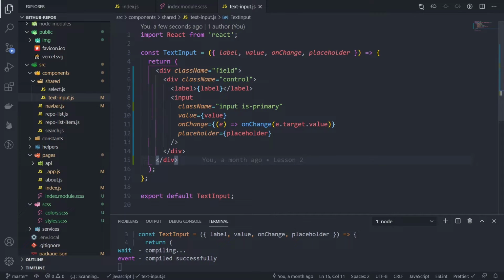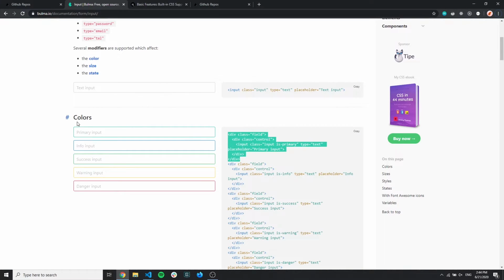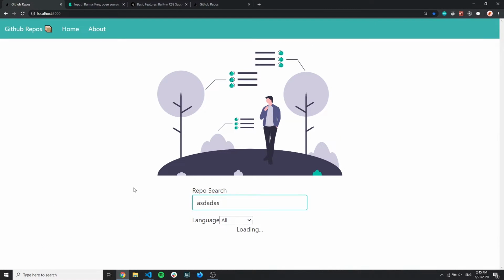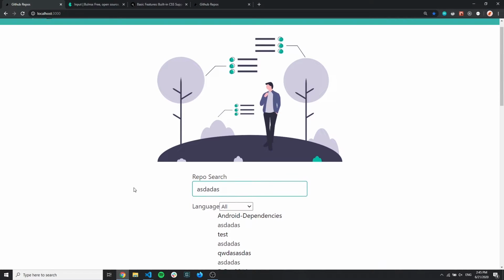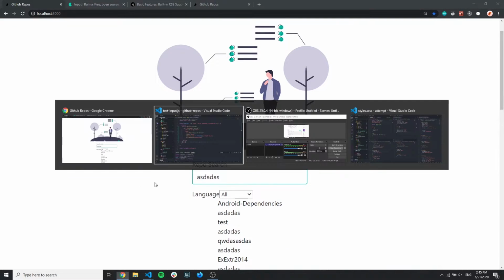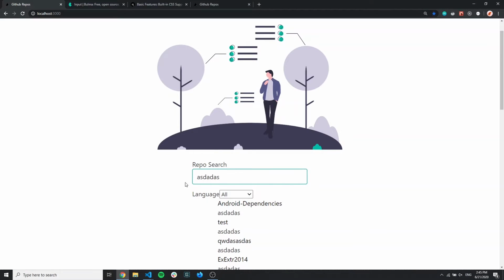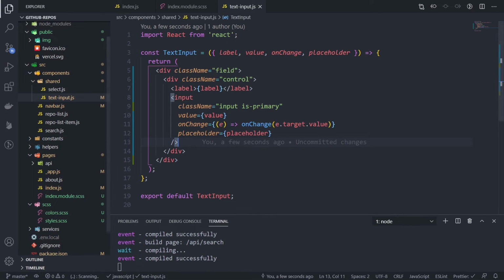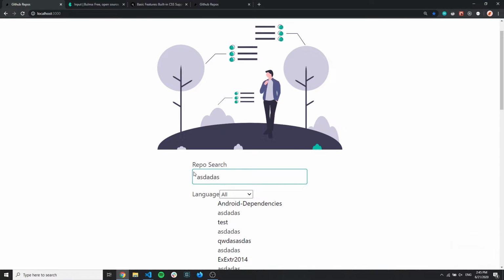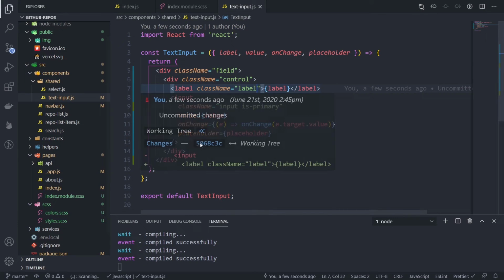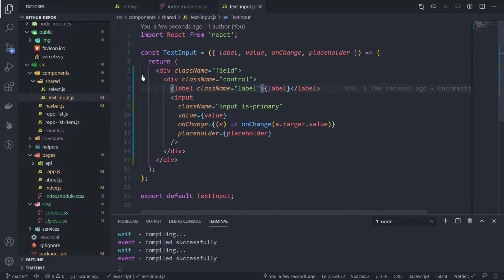Let's see if it's exactly what I wanted. Okay, that looks much better. Now let's continue. I think that should also have the className of a label. I'm not sure, but probably yes. Let's see if it changed something. Yes, now it's much better. Enough for the text input.